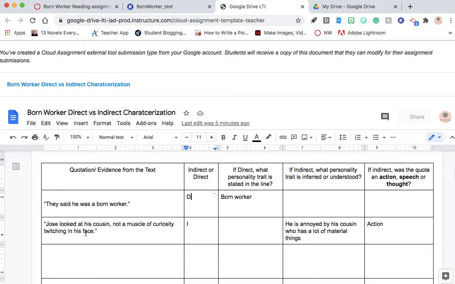When I read this line, there's no personality trait directly in this sentence. It doesn't tell me that Jose is angry, Jose is mad, Jose is confused. It doesn't tell me any of that. What it does tell me is that he looked at his cousin and he wasn't curious. So here, that leads me to believe this is indirect, because from this statement, I can infer that he's annoyed. It doesn't say the word annoyed in the sentence itself.